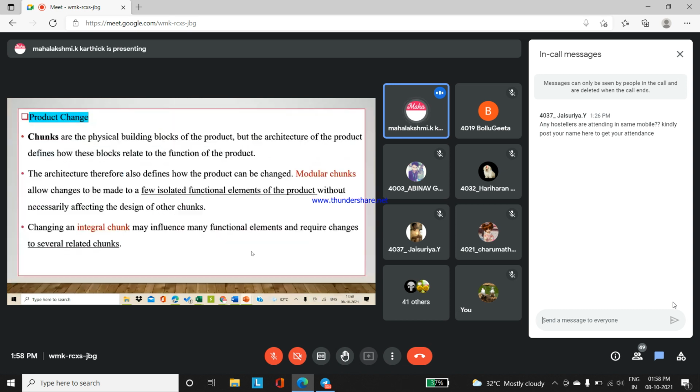Now we'll go for only one particular point, product change. Product change na romba simple, as you have already known about two types of architecture, modular architecture and integral architecture. Product change வந்து modular architecture depend பண்ணி நீங்க செஞ்சா என்ன மாதிரி points நீங்க வச்சிருக்கணும். Same time, integral means what difficulty you will face.